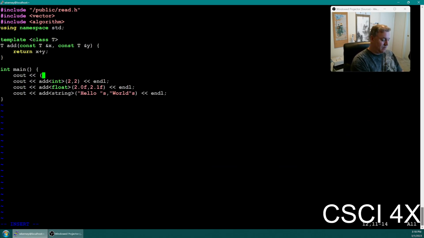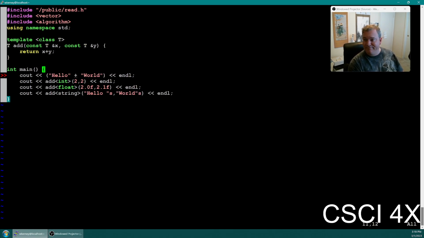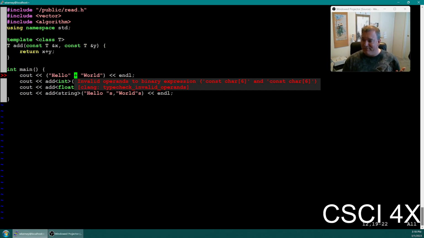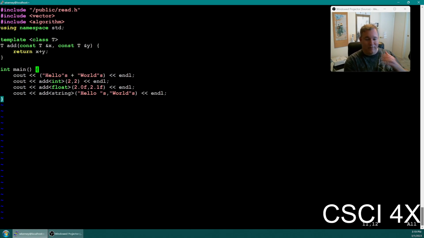cout hello plus world. Doesn't compile, because this is a C string. C doesn't have operators. Operators were introduced by Bjarne in the early versions of C++. So you cannot define a plus operator on C-style strings. They don't have operators. And so if you want to make it a C++ style string, then you add the s there to indicate that it is a C++ string, not a C string.